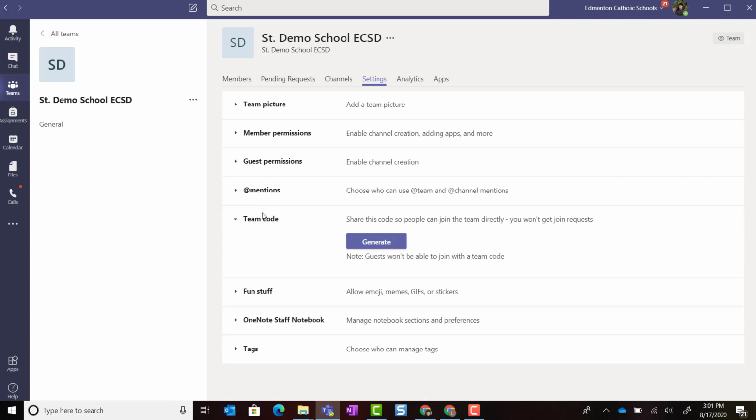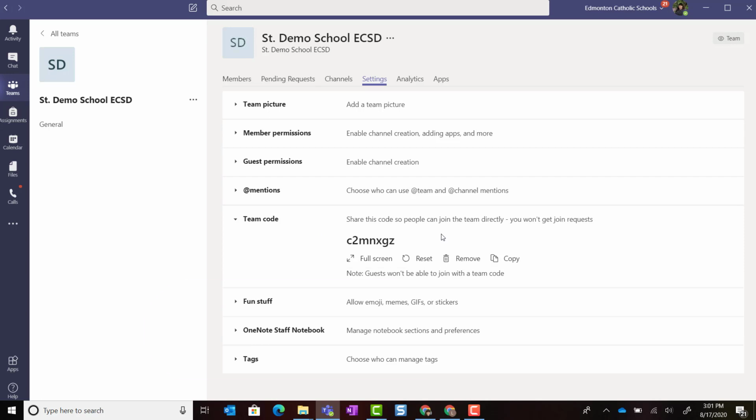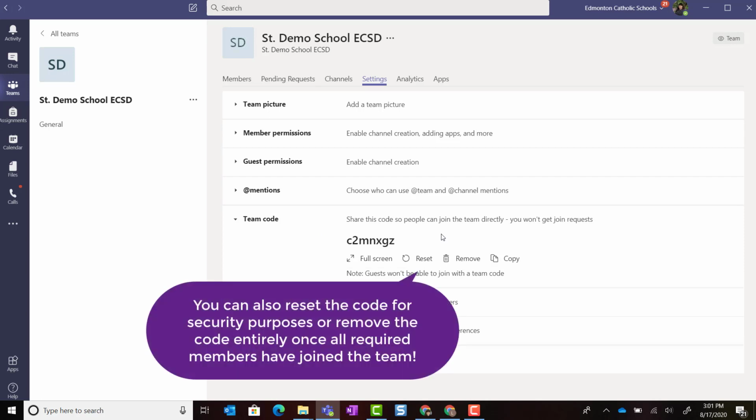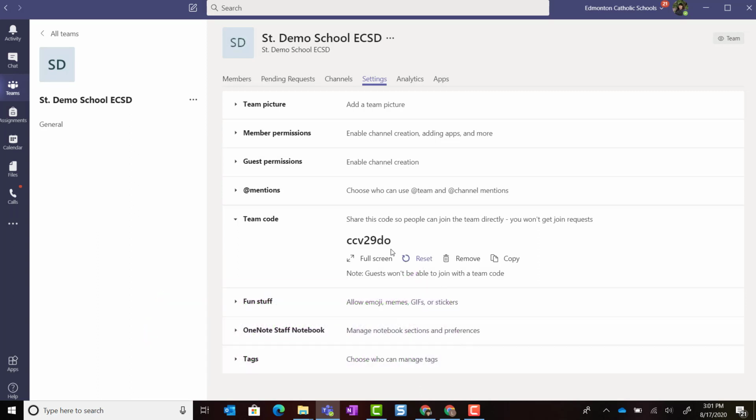In order to generate a new team code for your colleagues, simply click the Generate button. Now, if you find that this code may be too difficult, you can always click Reset to generate a new code. Once you have generated the code, you would provide your colleagues with this code.